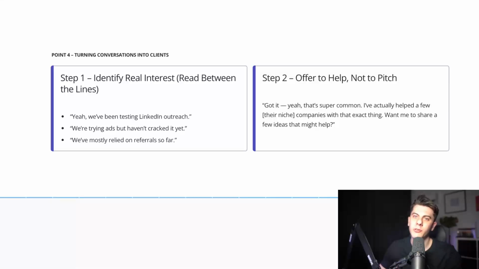Identify real interest. Read between the lines. First things first, you need to recognize when someone's actually interested. Most people think interest means, can we talk? But no, it actually shows up more subtly. Look for messages like, we've been testing LinkedIn outreach. We're trying ads, but haven't cracked it yet. We mostly relied on referrals so far. Those phrases are gold. That's them quietly saying, we're aware of the problem, but we haven't fixed it yet. That's your signal. When you hear something like that, don't sell, just guide.